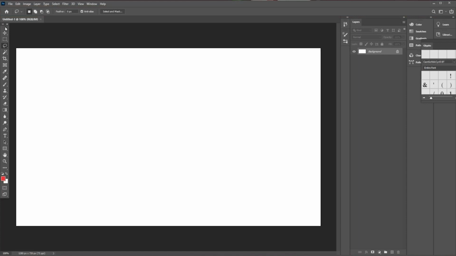And on the left hand side you can see different types of tools. When you hover on a tool, you can see a pop-up picture. This picture shows how the tool works. When you right-click on the tool, you can see more tools related to the main tool.